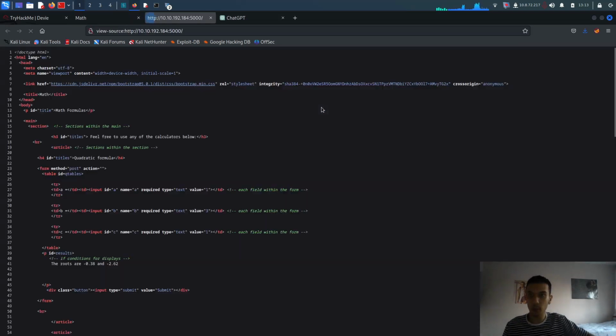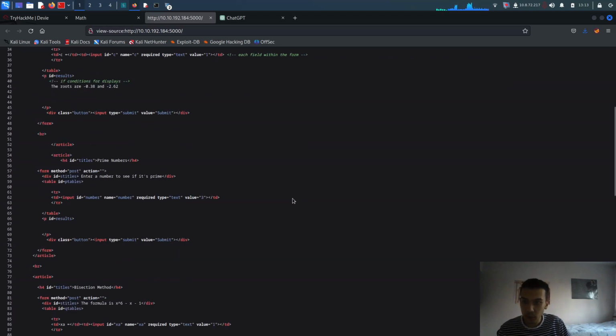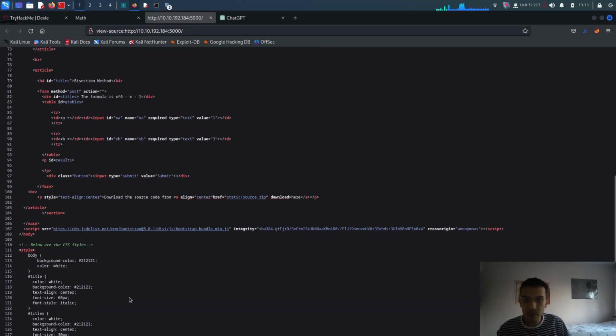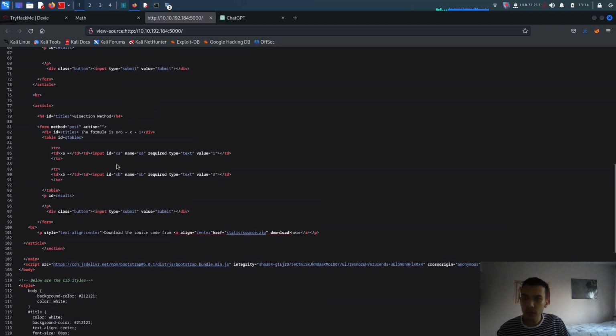There's one more thing I'm going to use. Nope, there's a CSS. It's giving us integrity here. What does it mean? There's the name xa, required, type text, value 1, and xp, required, type text, value 3. Why is it not a and b? Why is it xa and xp? I don't know.